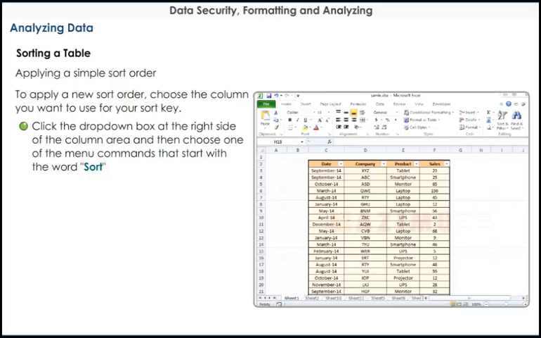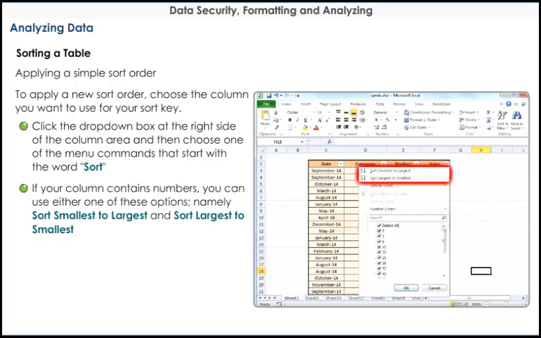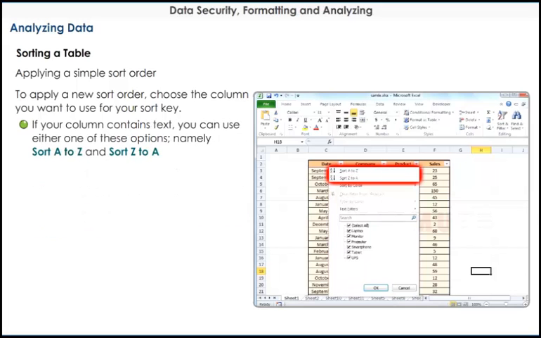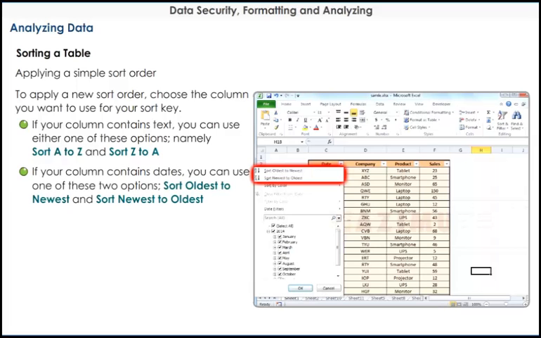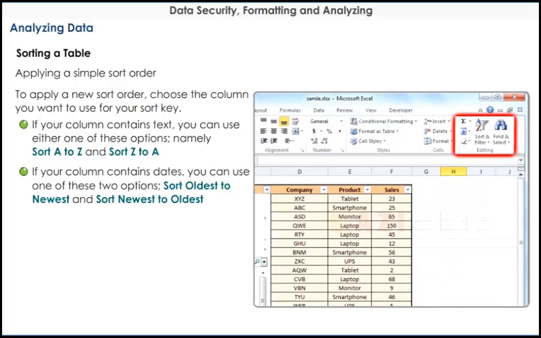If your column contains numbers, you can use either one of these options, namely, Sort Smallest to Largest and Sort Largest to Smallest. If your column contains text, you can use either Sort A to Z or Sort Z to A. If your column contains dates, you can use one of these two options, Sort Oldest to Newest and Sort Newest to Oldest. You can also find order options in the ribbon here in the Editing tab.